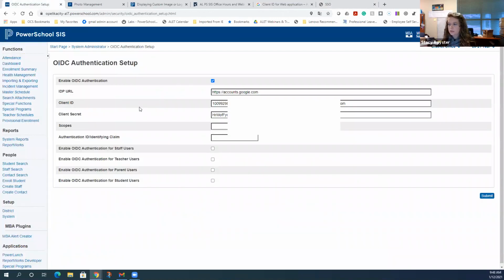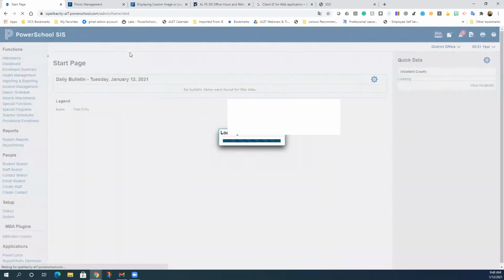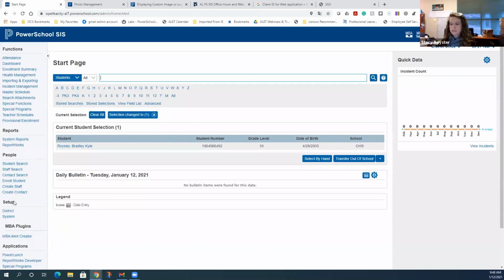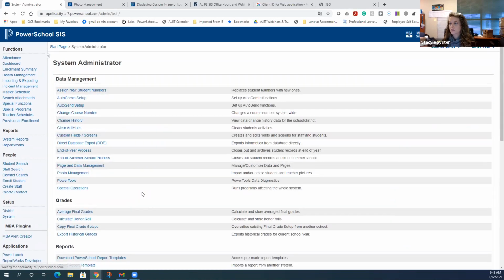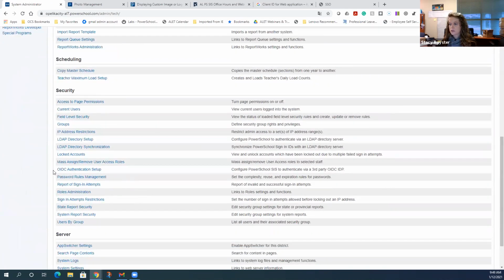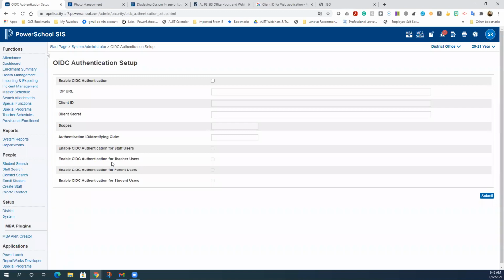All right, has everybody copied and pasted their client secret and client ID in? Pamela, can you do something real quickly? Walk me back through how you got to the page that you're on right now. If I go back to the main screen, I am under Setup System, and it's down in Security. So inside of Security is this OIDC authentication setup. Gotcha. Okay. Thank you.